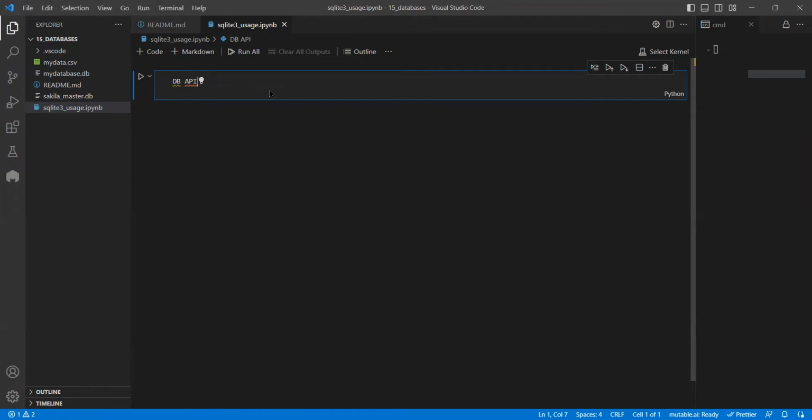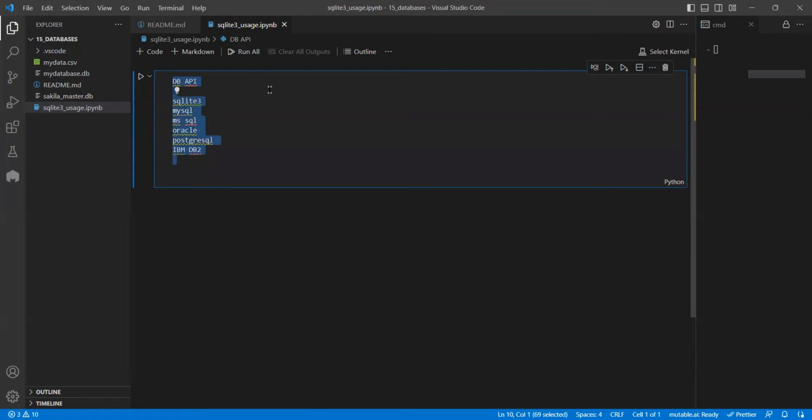So what are the databases we have? Right now we are seeing SQLite 3. Next we will see MySQL, then MS SQL, then Oracle Database, then Postgres SQL, then IBM DB2. You see a lot of databases are coming like this. For every database, the syntax and the language are different. But learning all these modules, how to use each of them, don't you think it would be tedious for an end user? So that's why they created something called DB API.